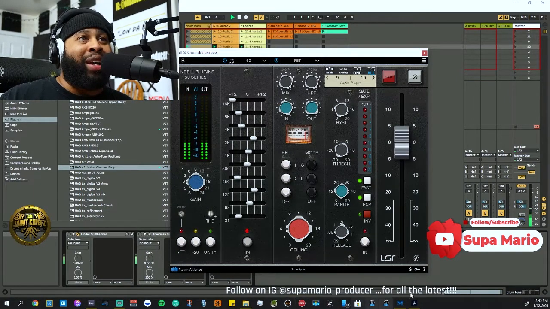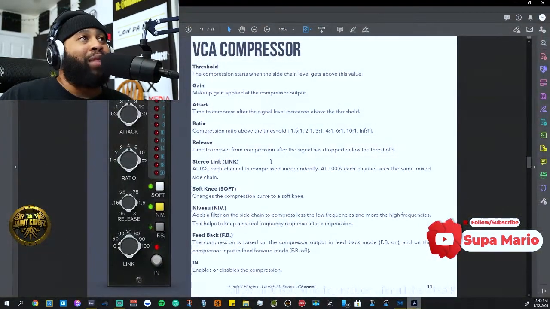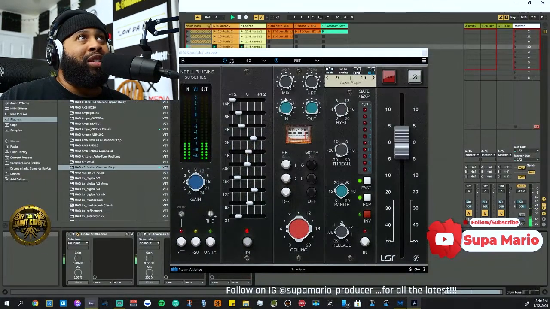It's weird why they had that. I'm not exactly sure. I don't have too much experience with this style of API compressors. I have seen this in a hardware form, but I'm not too versed in it.